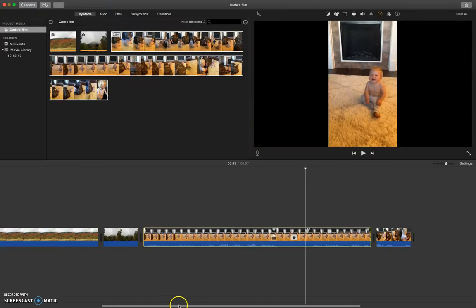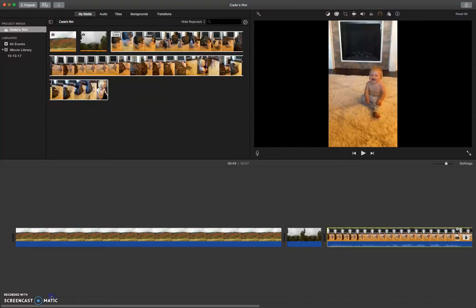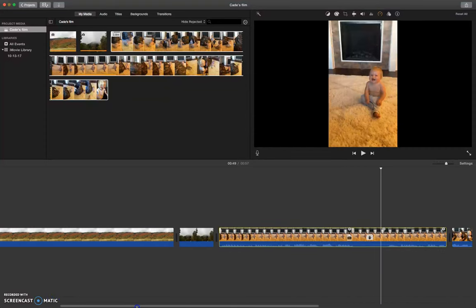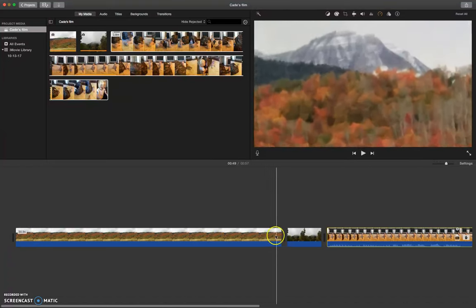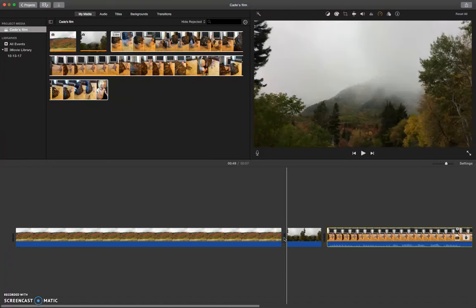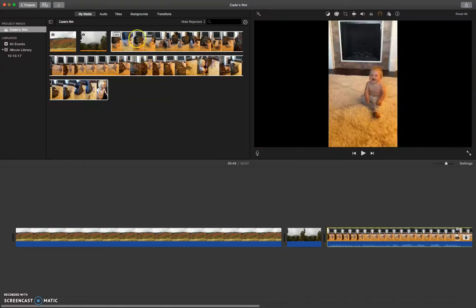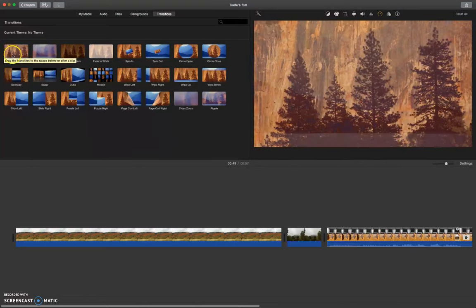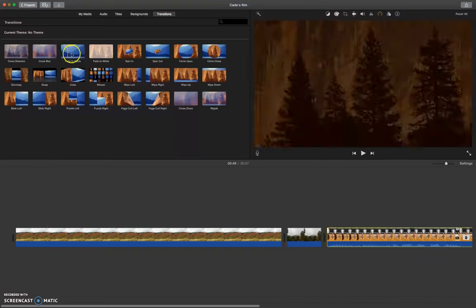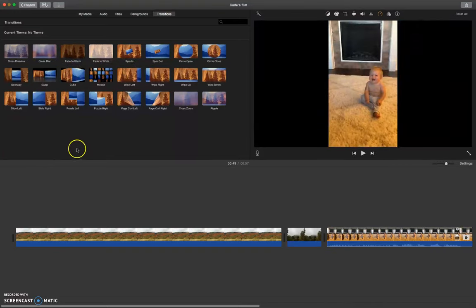Now that we have our photos and videos, video clips edited the way that we want them to be, I'll show you how to add transitions. So if we come up here to transitions, there's only a couple basic transitions that you're going to want to use. Probably this blur one is okay. This dissolve one is okay, and fade to black is good.